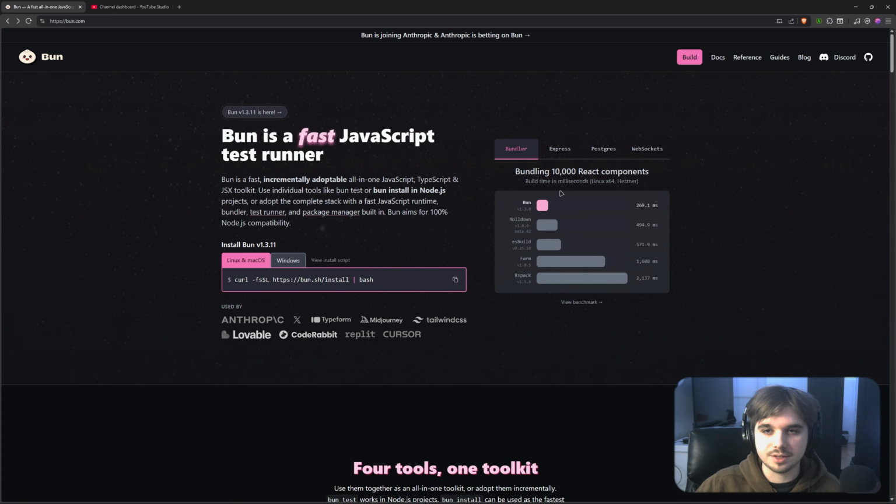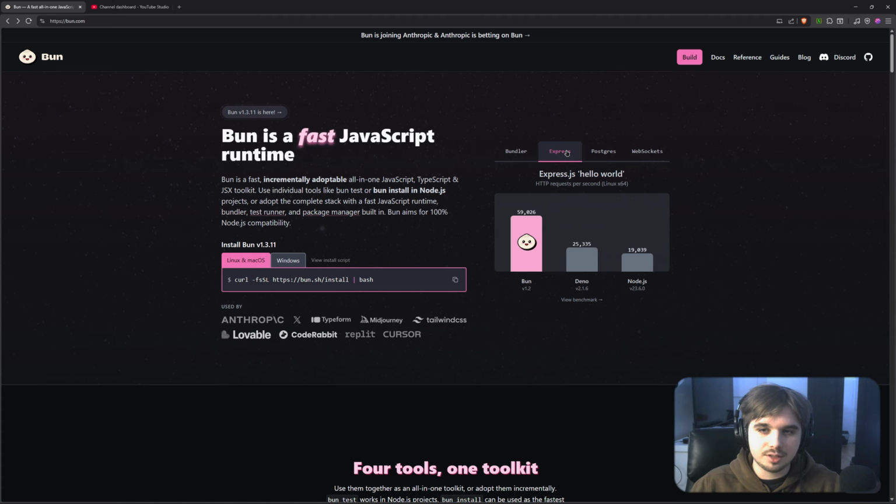So you can see here on the side, there are some benchmarks and comparisons with Bun and other runtimes. If you would like to know more about the performance benefits of Bun, I highly recommend you check out their website. They have tons of information. The point is, Bun is significantly faster than Node. And that's not the only major difference of Bun.